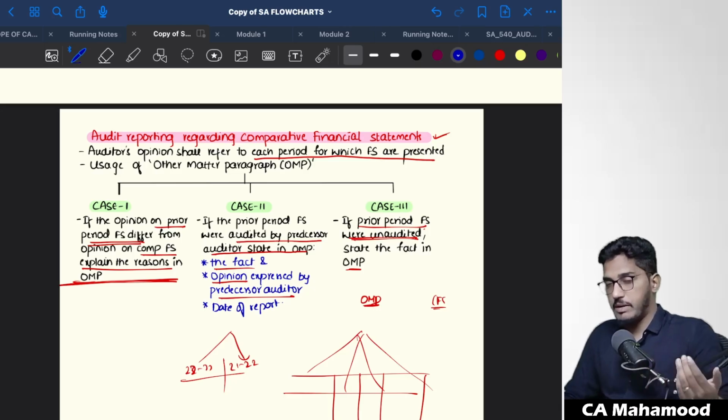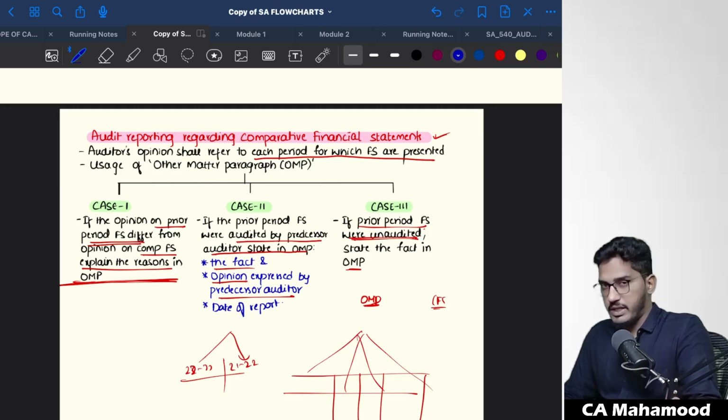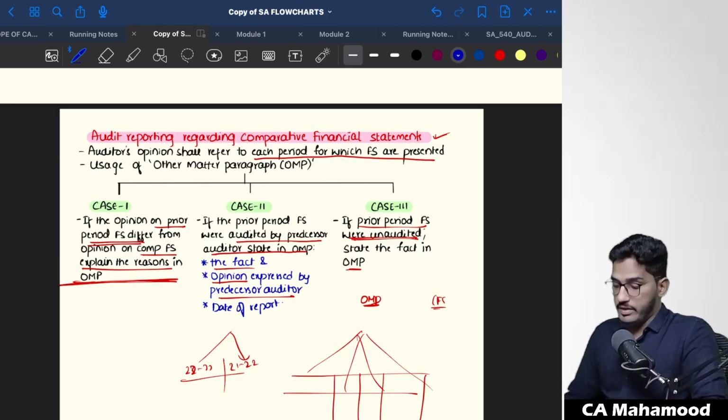So I'm not going into the revision in a detailed manner. Why? Because revising the standard is like teaching the entire standard once again. So that's why I'm not spending the time on the revision now. So directly we'll proceed ahead with today's discussion.